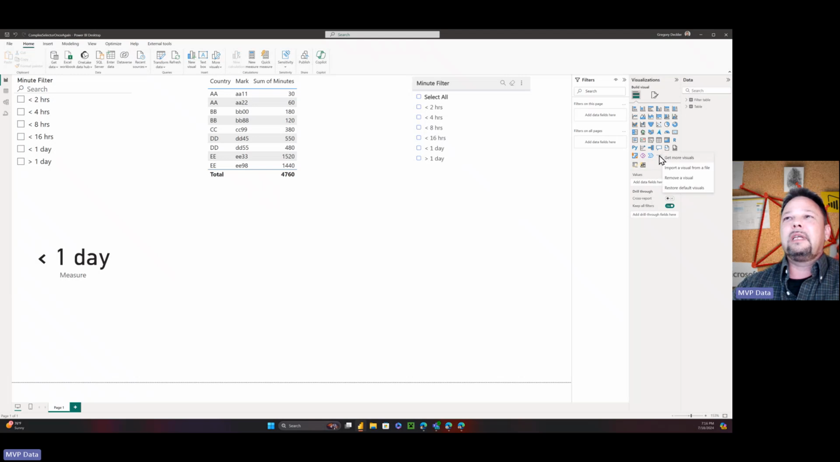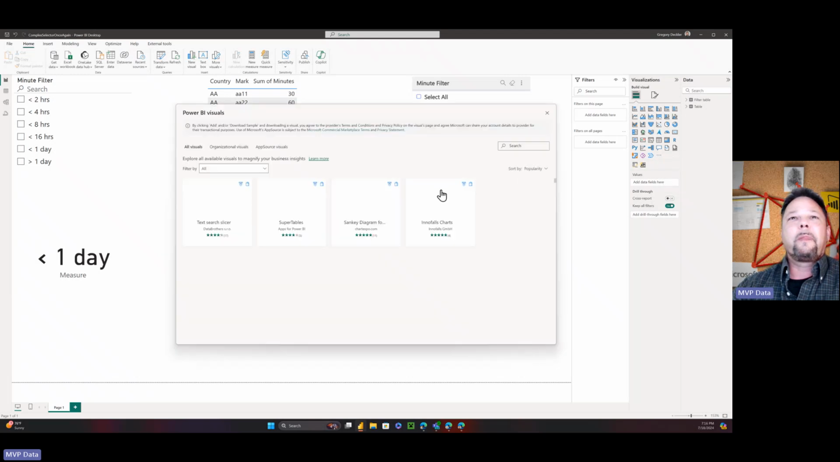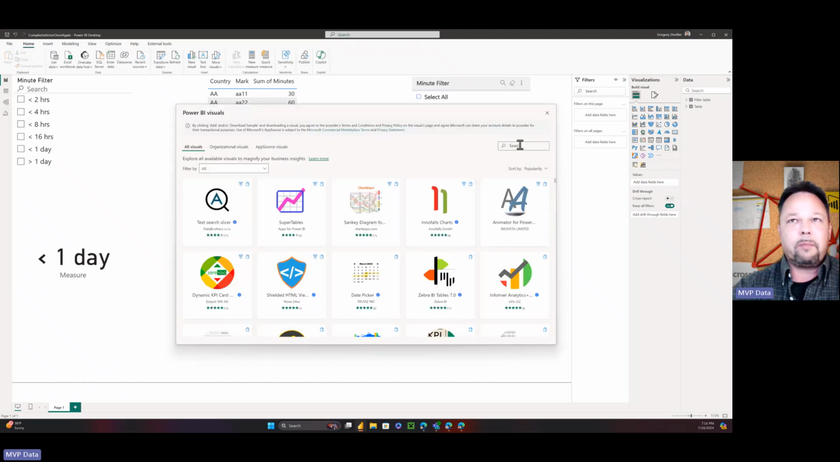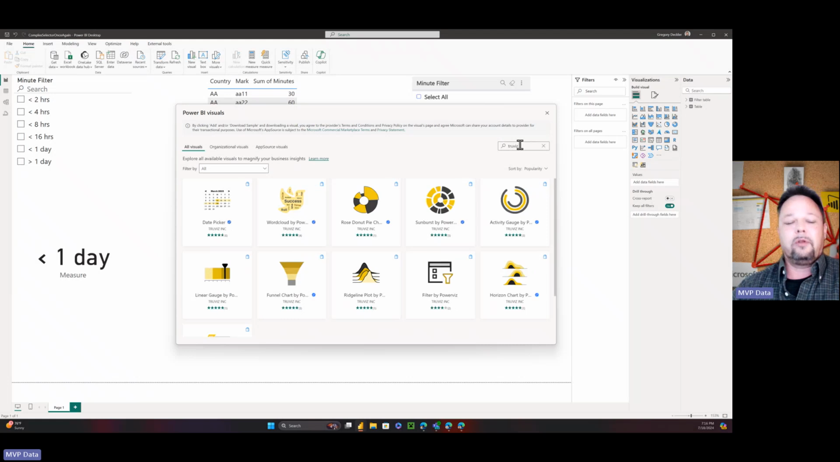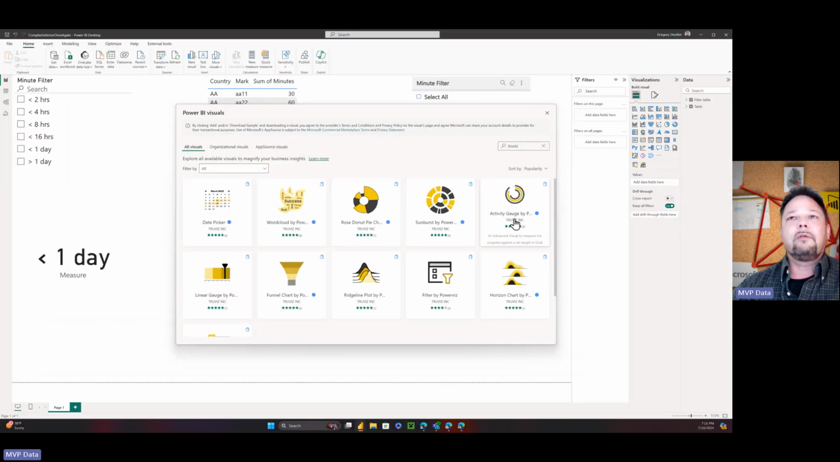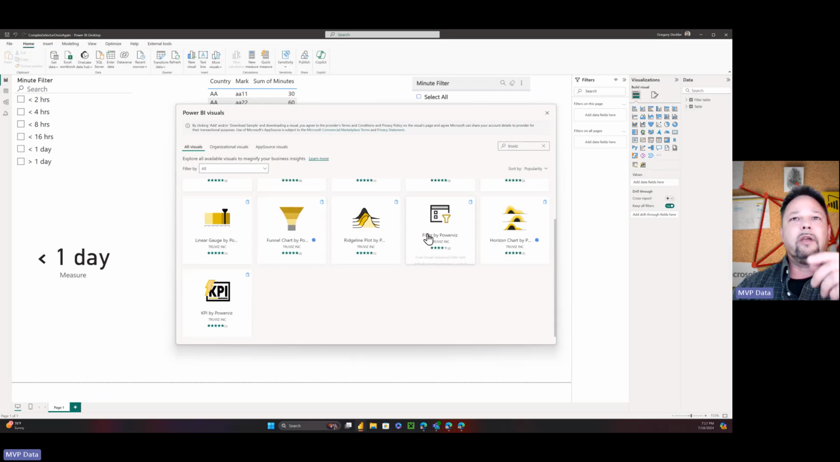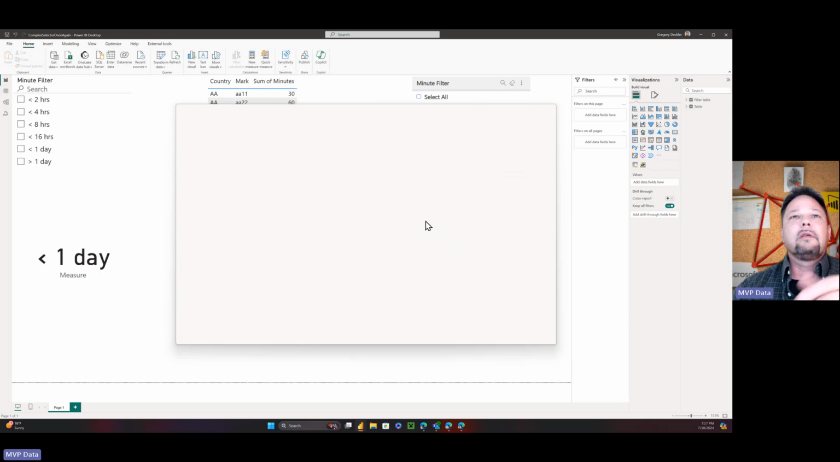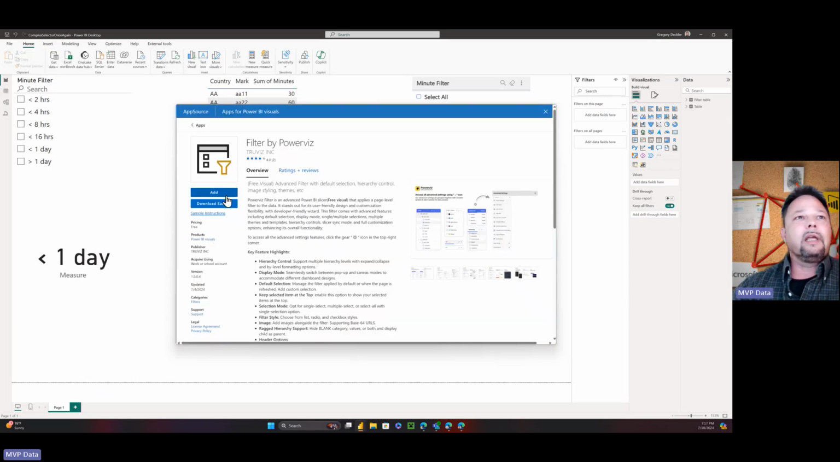Now, to get these, you can go out to here and get visuals. The easiest way to do it, I think, is to type in TruViz. You can see they've got a bunch of different visuals out here. And here's the one that we're going to be covering, which is the filter by PowerViz. So you click on this, and you can click add to add it to your desktop. I've already got it added over here.